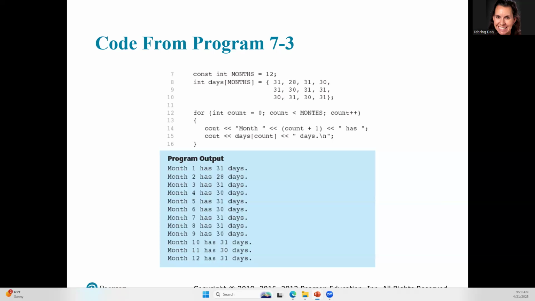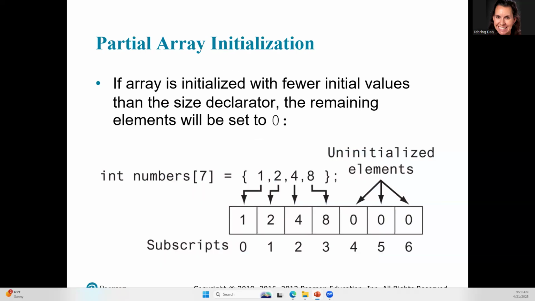Okay, all right, perfect. And I was talking about this before. So you have the values that are put into the array. But if you say you're going to have 7 and you only put 4, for example, it's called a partial array initialization because it only gets part of the array filled in. So it'll fill in the values you gave it, but it'll give the rest 0.